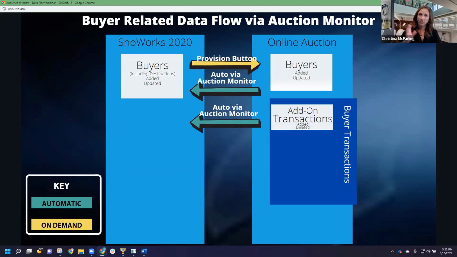Transactions feed over from ShoWorks Auction to ShoWorks 2020, and I have them listed out in the various types so that you can see how each is handled differently. Same as ShoWorks 2020, once a transaction is attached to it, it cannot be deleted. Add-on transactions, whether they are added or deleted from the auction site, will automatically update when Auction Monitor is turned on.